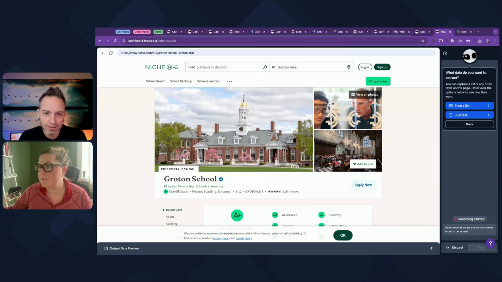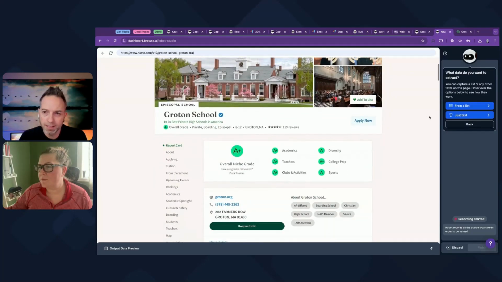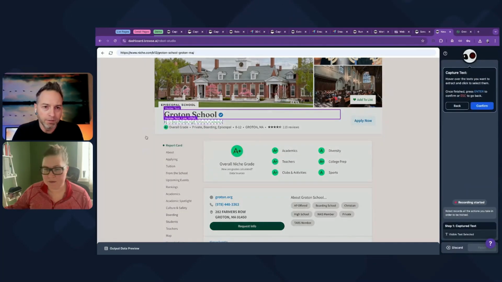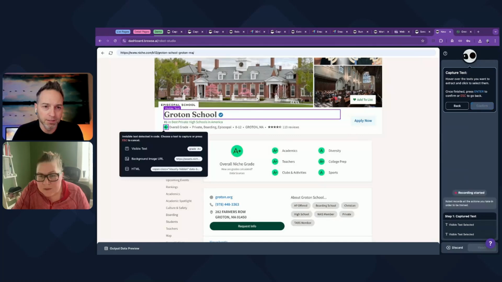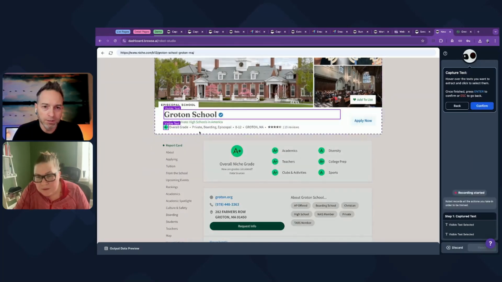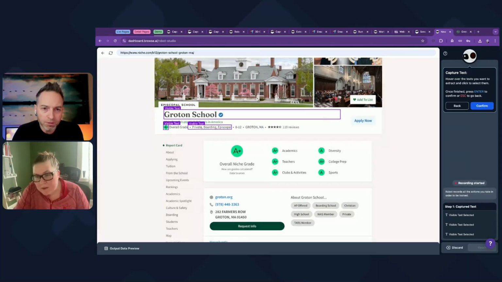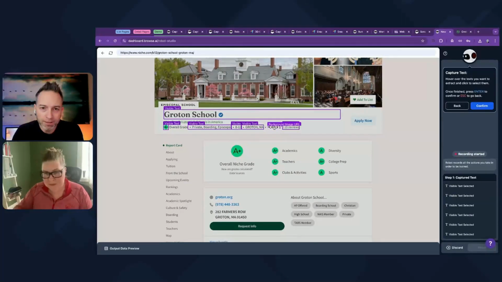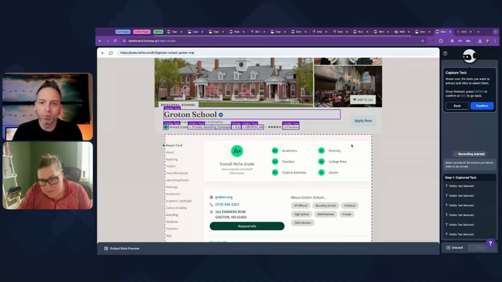I will capture text. So I don't know what was on the list page and what wasn't, but let's just click just text. Get the name, visible text, get the overall grade here. See how I just moved it a bit and I get the A+ and not the other words. I'll get private boarding school, I'll get 8 to 12, location. Let's get the number of reviews, visible text, and let's see, is there a link to get to more reviews? Let's confirm that.